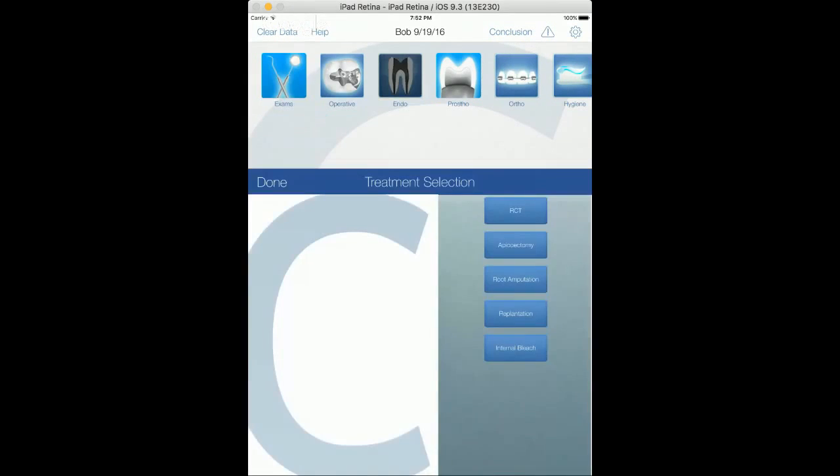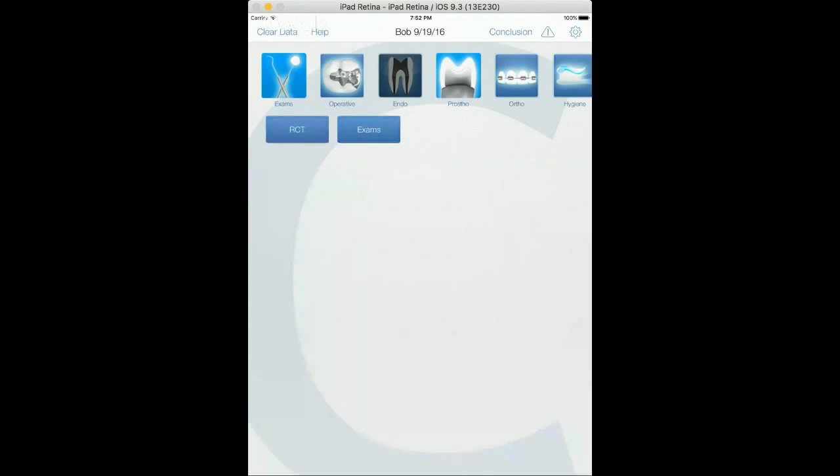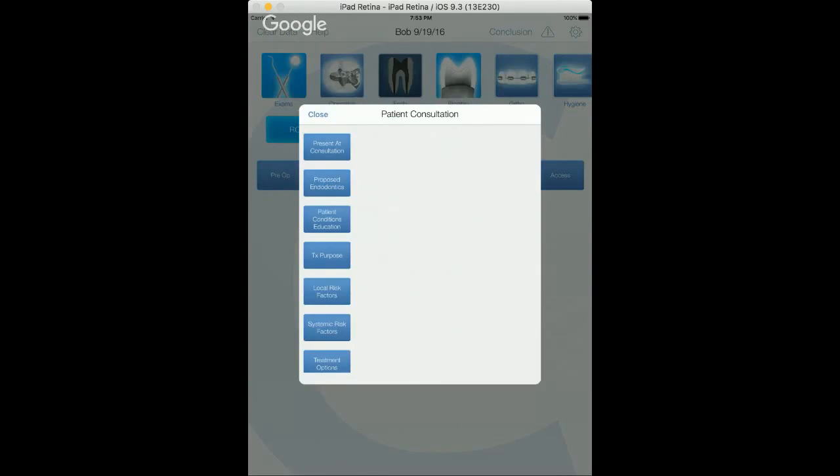Okay, we'll click on that, and we're going to hit root canal, and we're going to say it was tooth 19, and hit done. And so in root canal, we don't have to go to pre-op, because if you wanted to start it today, you could. But the important thing here is we're going to do a patient consultation. So notice how we go cross department. For the specific need, we're going to do a patient consultation. If you want to get an informed consent at that time, you can.